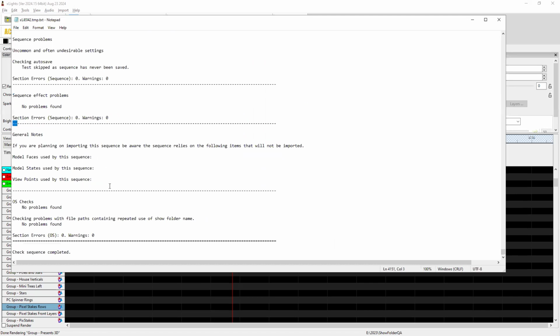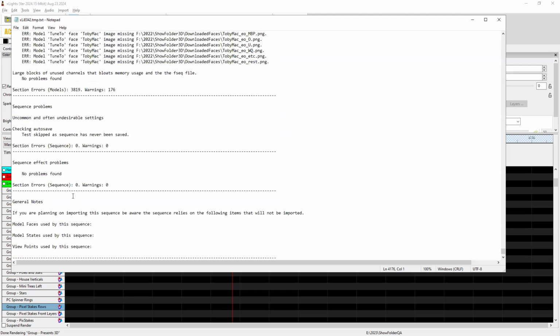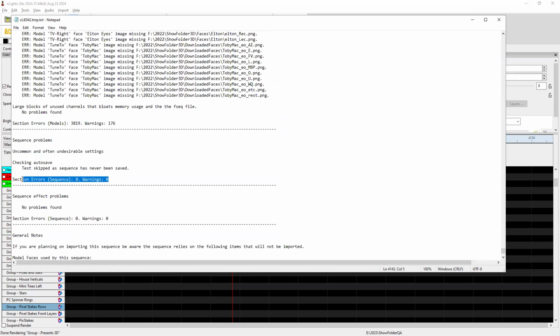There's no sequence errors, but then you've still got the total errors in here. Whereas before you'd come down and say, you see total errors 3,800, and you might miss some sequence errors that you really want to address. So just a minor change in formatting.